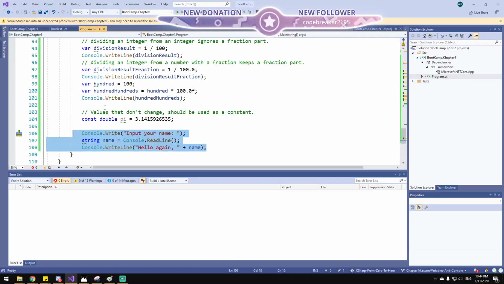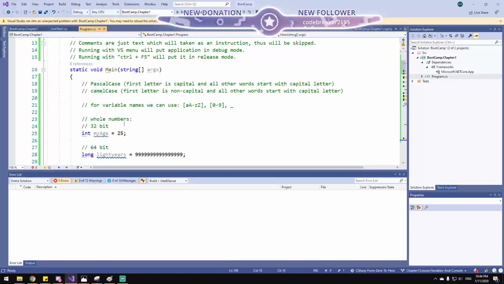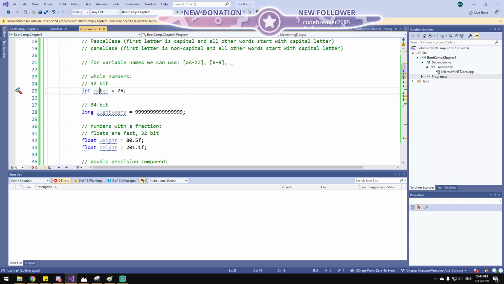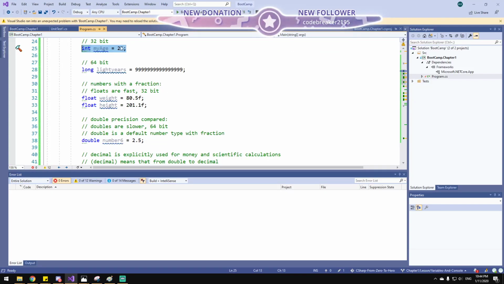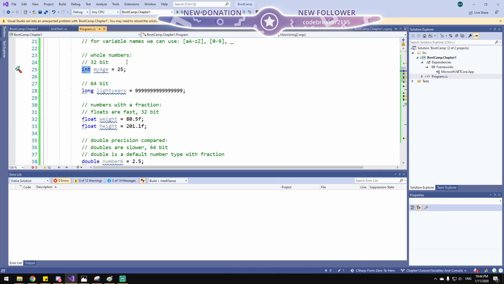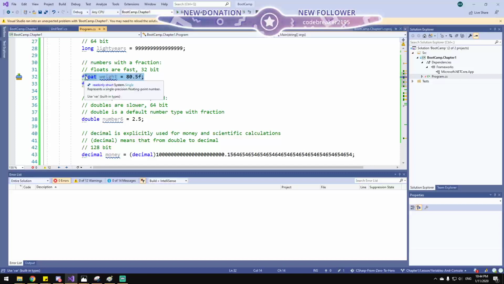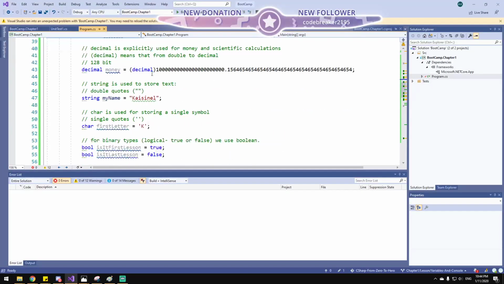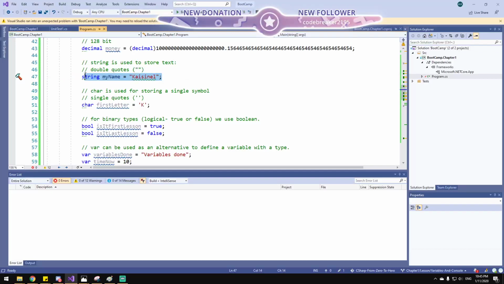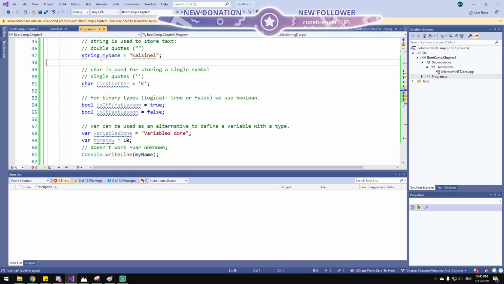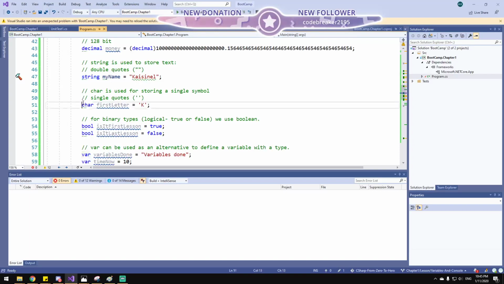So to summarize, now you know how to define variables. You need type, name, value. If a variable is undefined, it cannot be used. It will give an exception. So you define it, otherwise delete it. For whole numbers, we have ints, longs, and more, but just use the most common one, int. For numbers with fractions, we have floats, doubles, and decimals, but most commonly use a double, as it is the default one. For text, you have strings and characters.